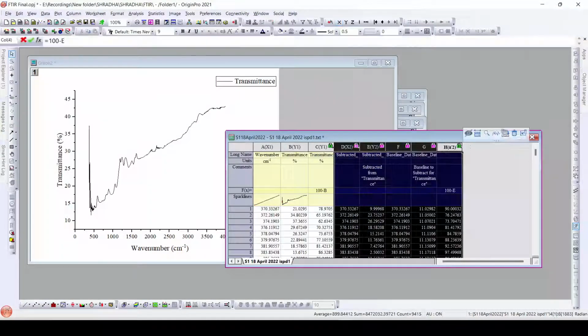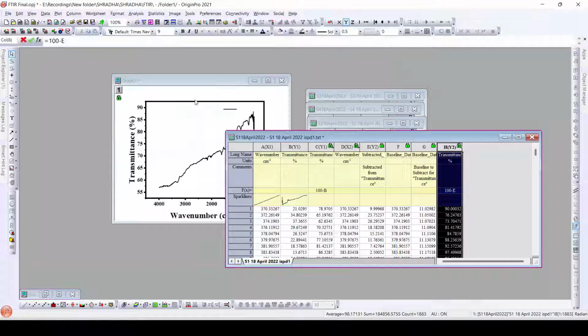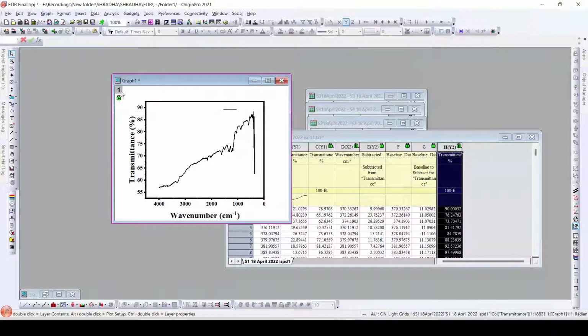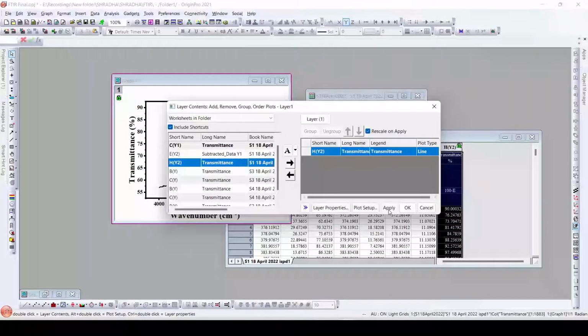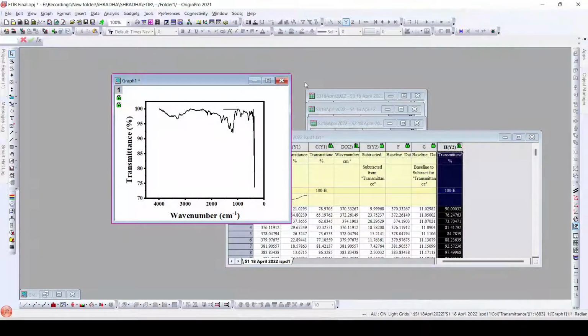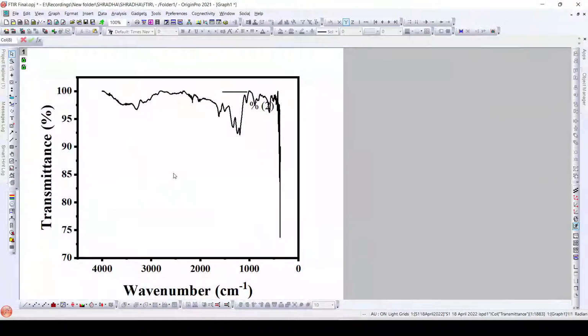Here we have to plot this, but before plotting, I will copy the long names and units to these values here, as well as transmittance to the H column. Now when we plot this into our template that we have already created here, I will remove this and plot the H column. Apply. Okay, so here it's the corrected data. So in this way we can create a baseline, as well as have the FTIR data plotted, as well as add a baseline to that particular data.